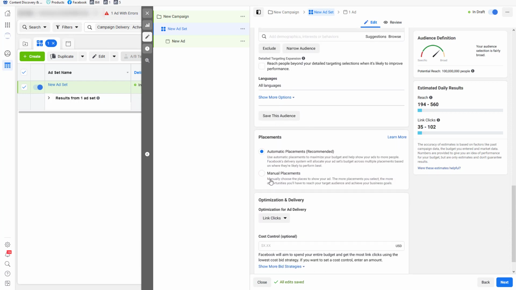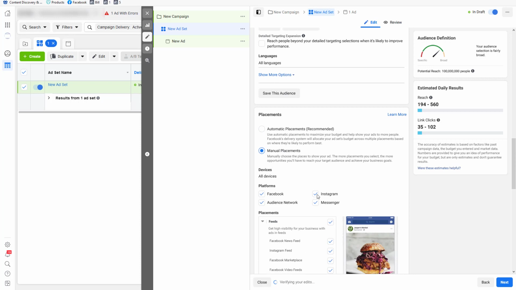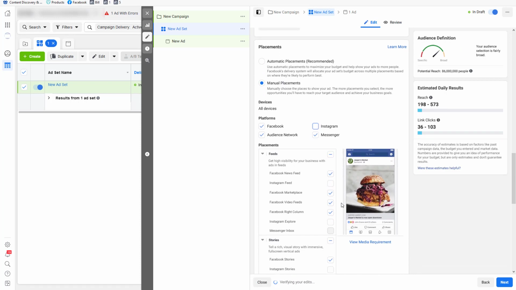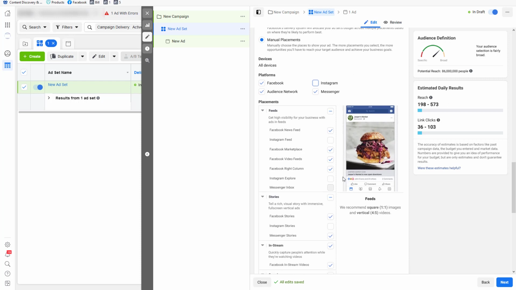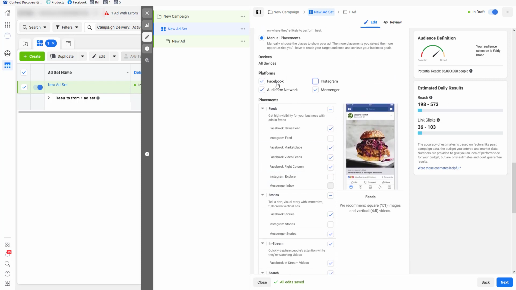Placements. We're not going to do automatic placements, just go with manual placements, and we're going to remove Instagram because Instagram won't work well with traffic campaigns. So I don't do Instagram. I just work with the other 3 platforms: Facebook, Audience Network, and Messenger. Always go with all these 3. Just don't go with the Facebook newsfeed because it can cost you more and the CTR will drop. Even if the CTR is good, the cost per click will cost you more.